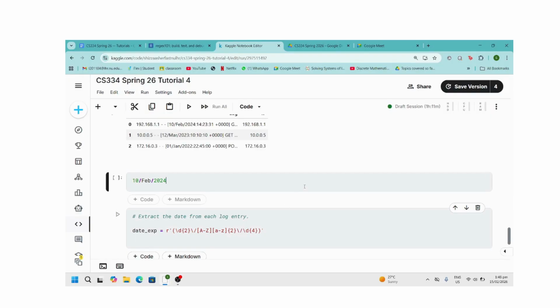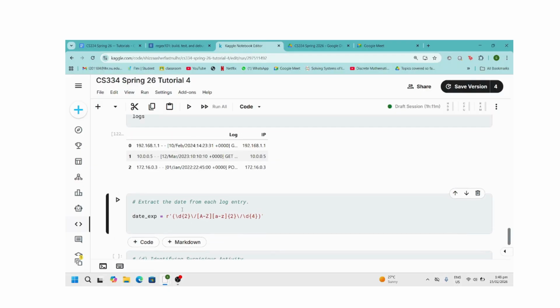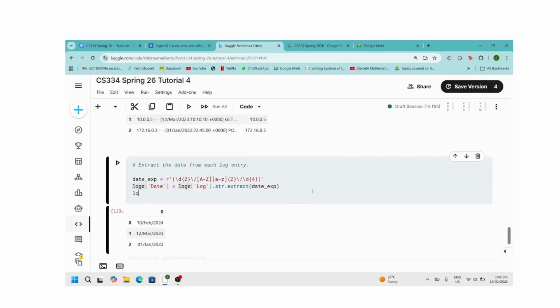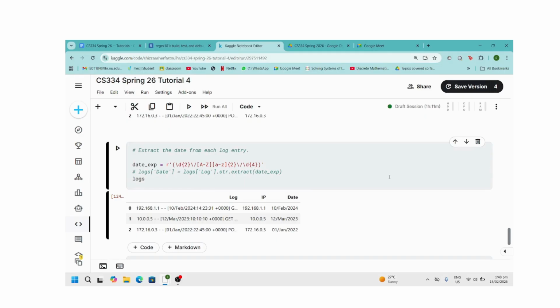Okay, so now I can simply do again dot extract. Logs log dot str dot extract just the date expression, no regex flag, because this should work for me and it's extracting all the dates for me. तो हम इसको एक date column में in fact store कर लेते हैं. This is the output. Now I want to show you the alternative way to do this as well.